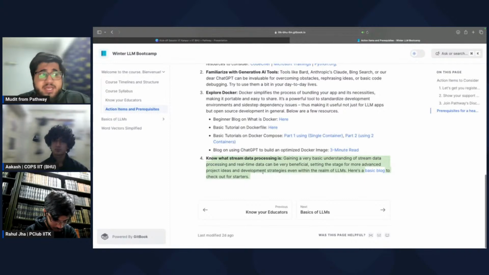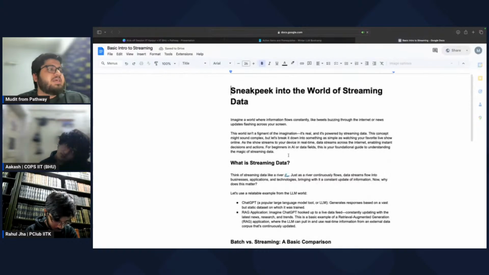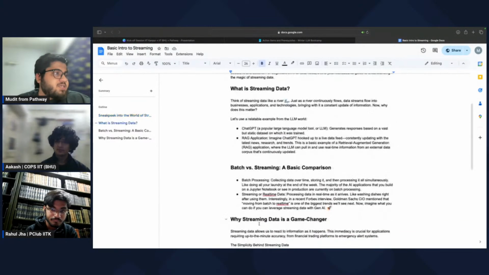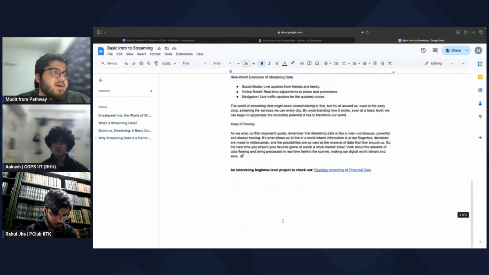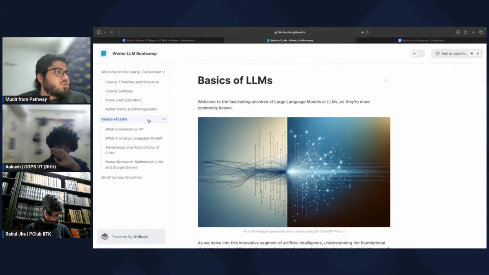And know what stream processing is, again, very important. There's a very basic blog that I put up. I think my colleagues at Pathway can write a very, very powerful blog with their expertise, but I just put across very basic information. Do you know what that is? Give it a quick look so you know what this is. It's an important piece of technology that most professionals in the industry do not know about. So a cool thing to know.